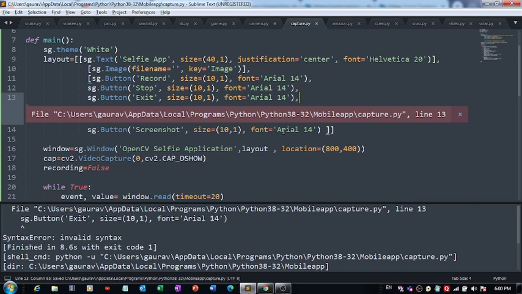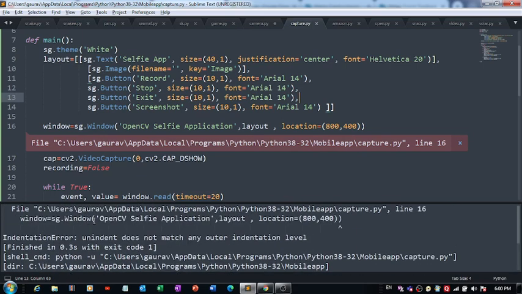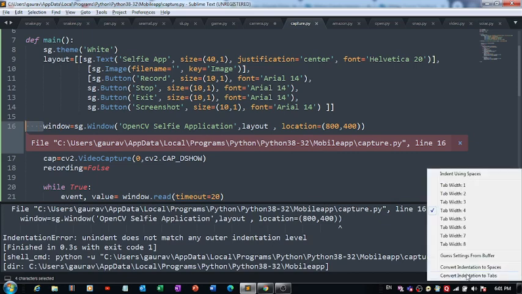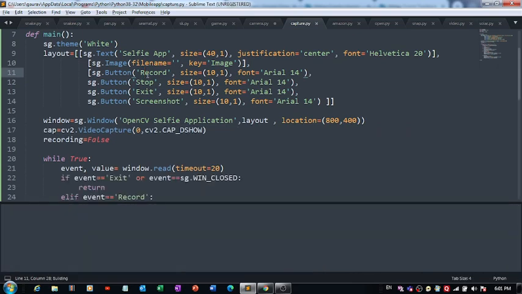Yep, Control S, Control B. Indentation error, so there is an indentation error. Why is it showing us this indentation error? Okay, I need to convert it into tabs. I think now it is perfectly fine. Let me run the code.